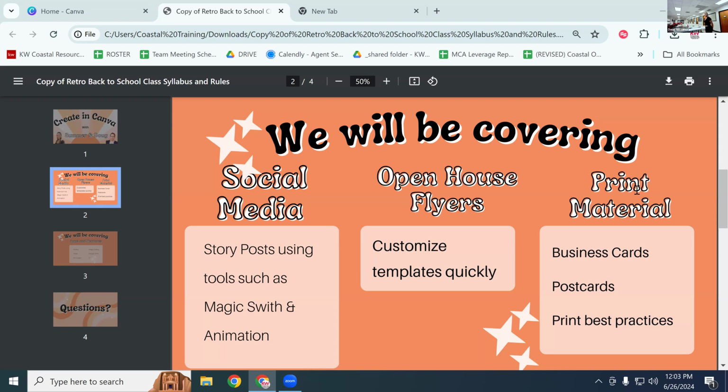And then another feature in Canva called bulk create. So that's what I'm going to be going over. Great. And I'm going to be covering open house flyers or property flyers, how to customize those templates really quickly, adding your properties to them from your website and mobile app. And we're also going to cover print materials such as postcards, business cards, also printing your flyers, and the best practices for printing.